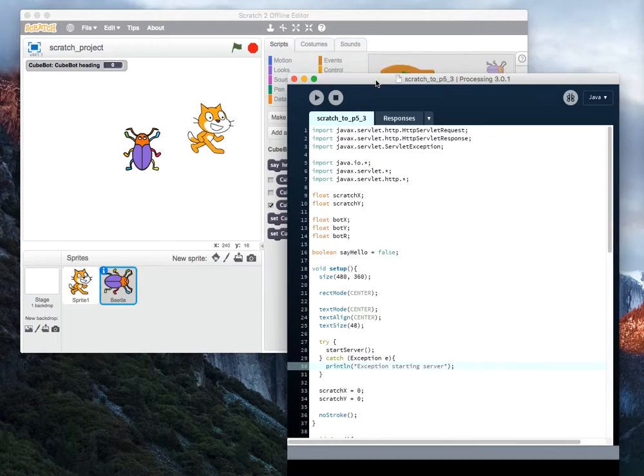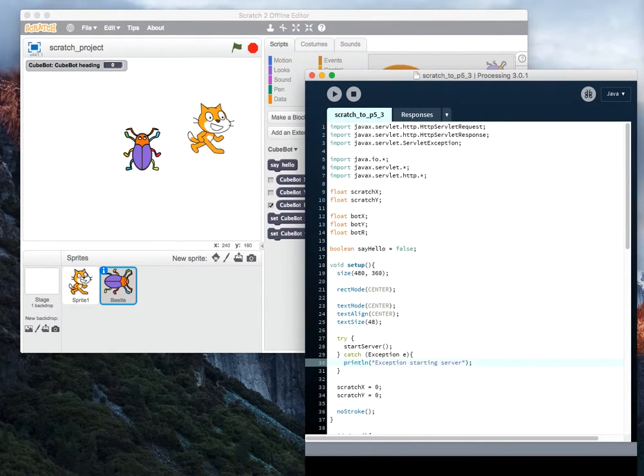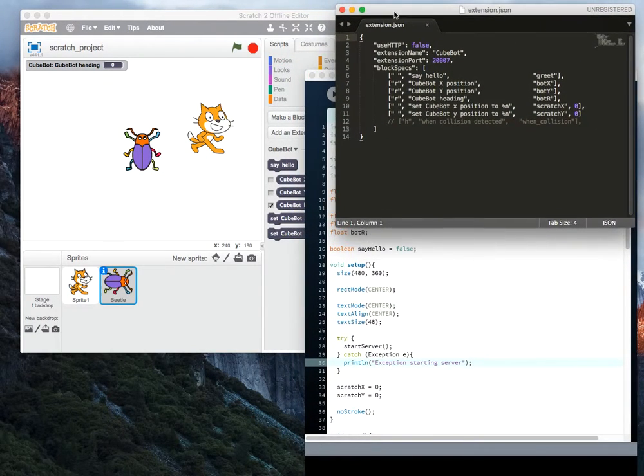So to go along with this Scratch project, I've got a Processing sketch and a little JSON file which specifies the commands that this Processing sketch makes available for Scratch. So it's a pretty simple format, and you can read about that in the links that I'll provide. So you can see here in this one, it's got a block that will say hello, a block that will report the CubeBot X position, Y, and heading, and then a command block that will let you set the X and Y position of a CubeBot.